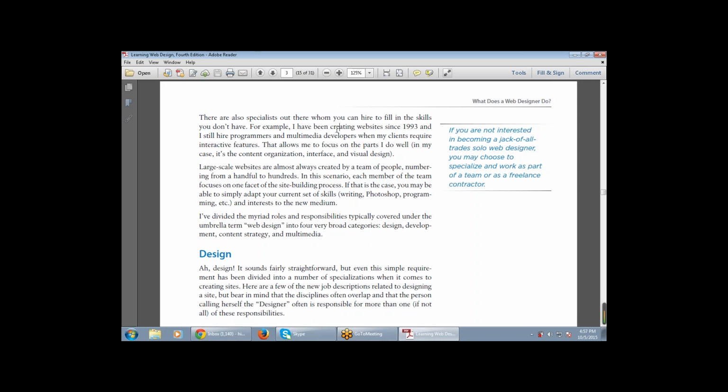First is the designing part, that is simply providing the interface. Then development, that is doing the coding part. Then content strategy, that is how to develop the content. And multimedia, that is where more than one medium is used. So this is how to divide the work of a large website into multiple parts, like designing, development, content writing, and multimedia.